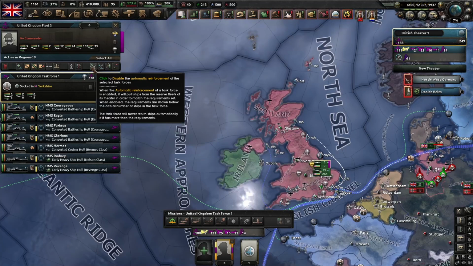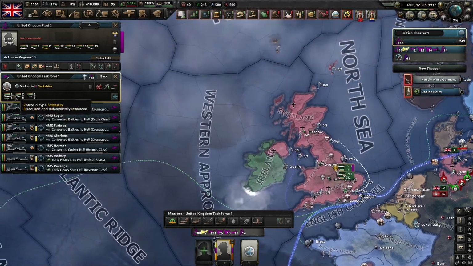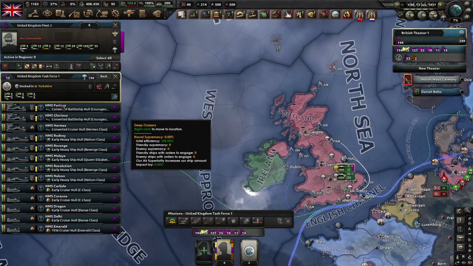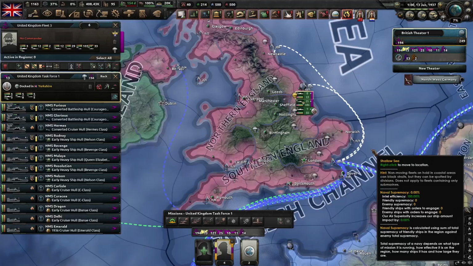If you have automatically reinforced enabled, ships from the reserve fleet will automatically move into this task force to fill out its requirements. This also means that if after a battle you lose, say, 3 submarines in your wolf pack, 3 subs from the reserve fleet will automatically reinforce the task force.